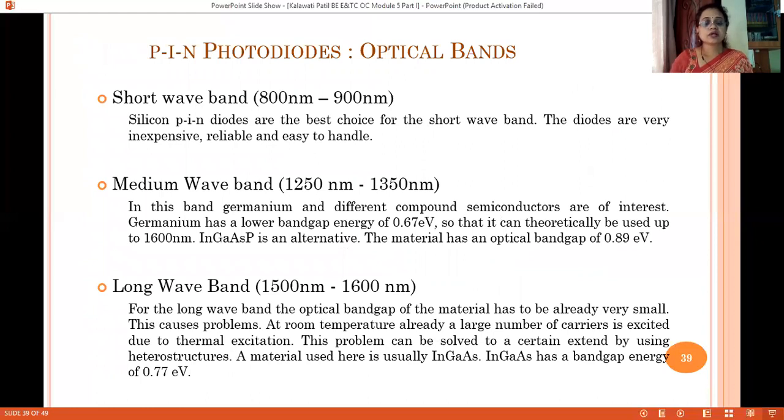Now, here is a small comparison of these particular photodiodes over the three operating optical windows, that is the short wave band, medium wave band, and long wave band. So you can look at it and read it and know how, by making use of various materials or alloys, the same PN photodiode can be made useful or workable in the required optical window.